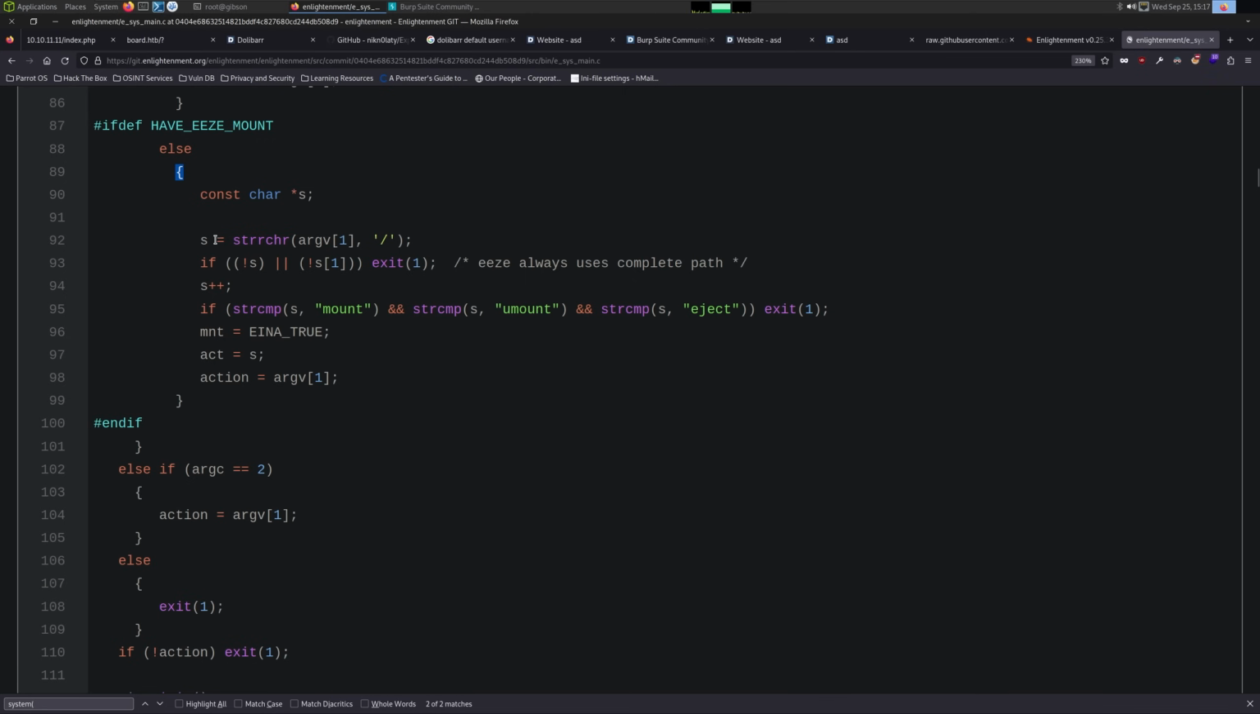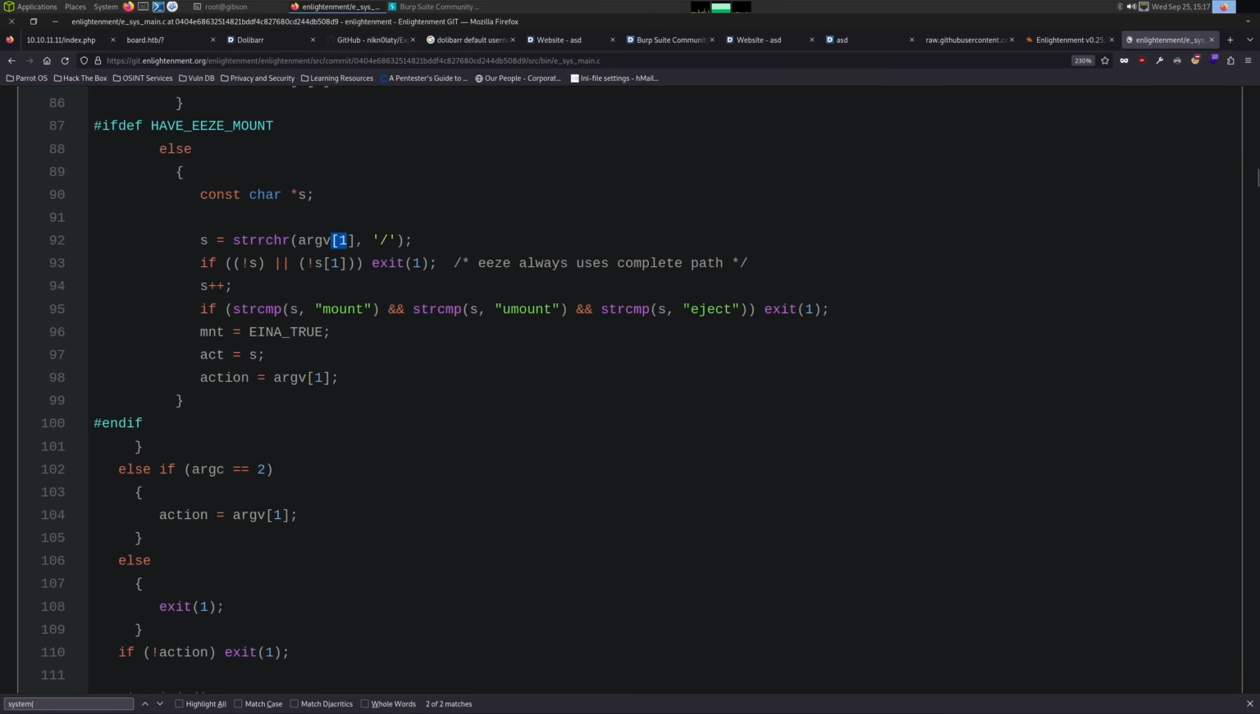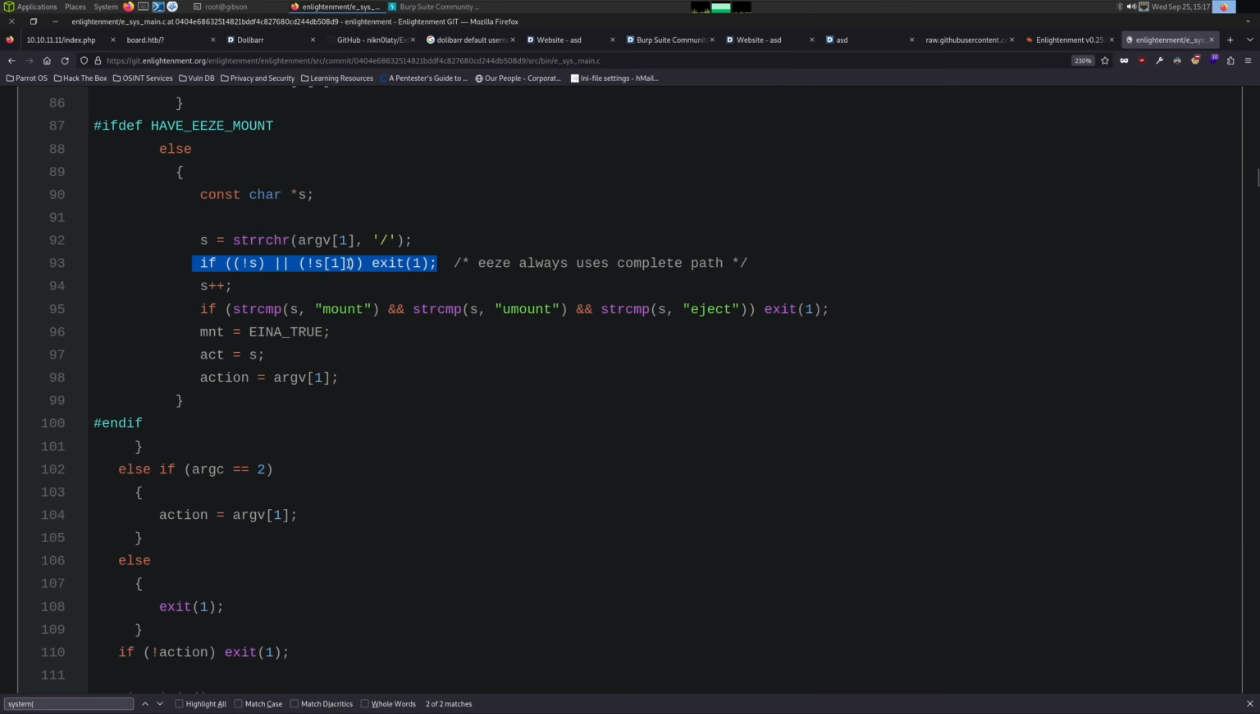Right here, we're getting the first argument and the last occurrence of slash. So what is this? Okay, the first argument is /bin/mount. So we're going to grab the string right here at slash. And then if there is no slash, we're going to error. If it ends with a slash, then we're also going to exit. So that's what that's doing.